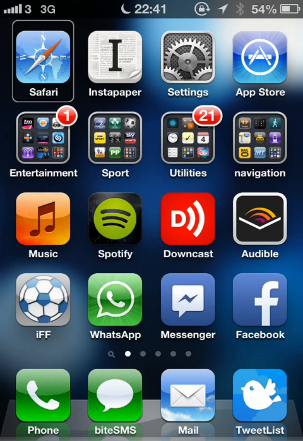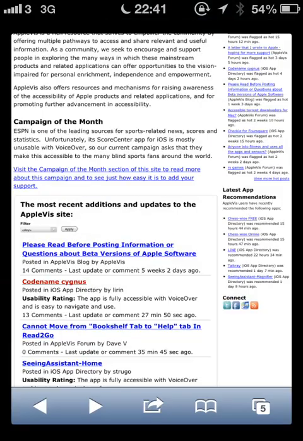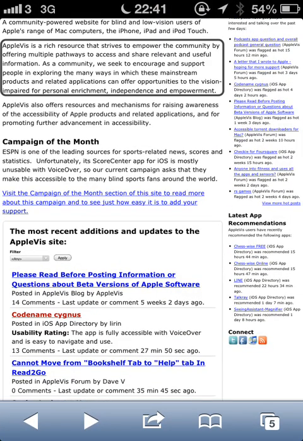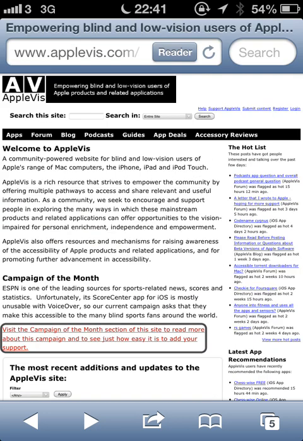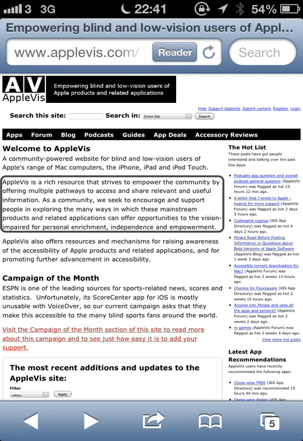It can also be used for navigating text, so this is best demonstrated in the Safari web browser. Safari. So we'll go to applevis.com, a great resource for blind and vision impaired users of Apple devices. AppleVis is a rich resource that strives to empower the community by offering words.